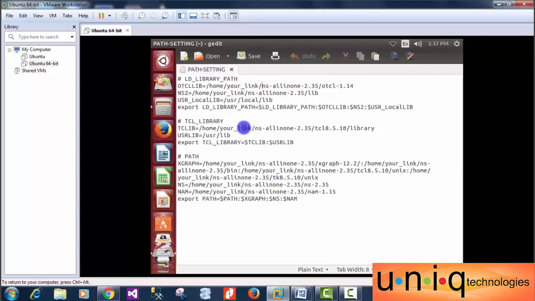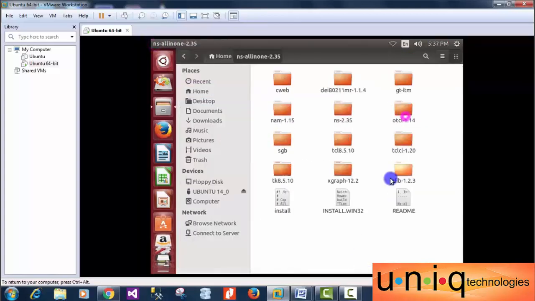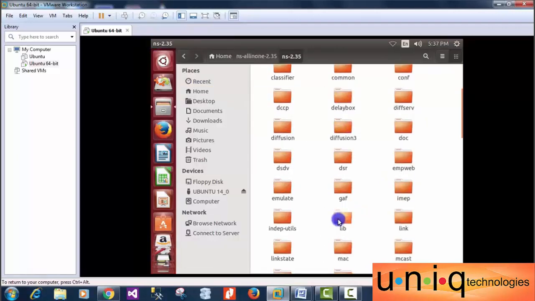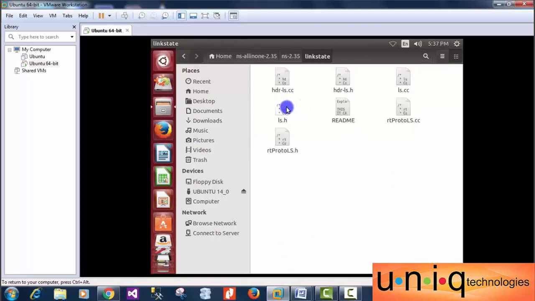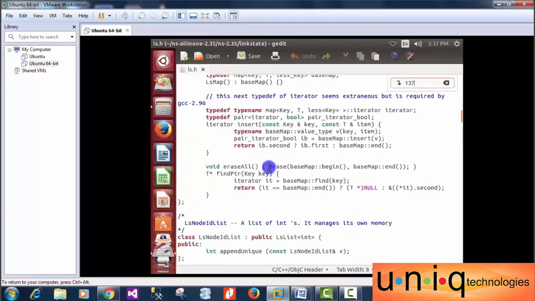Again, back into the NS All-in-One 2.35. Inside that, just open NS All-in-One 2.35. Again, search linkstate. Inside that, you just open the ls.h file. In this file, you just directly go to line 137. It has some error. So you have to add this arrow mark before the erase word in that line 137. After that, you save the file and close the window.